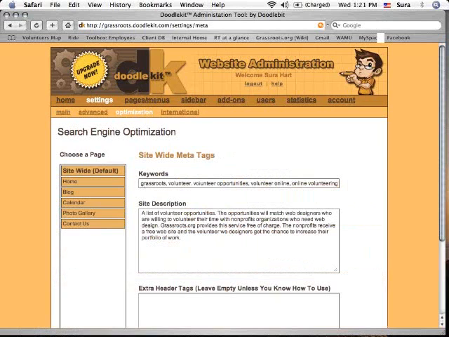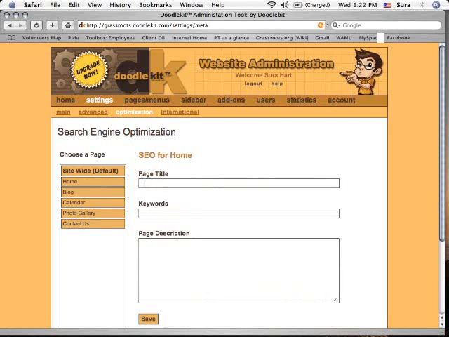So the site-wide, it's asking for keywords and site description. These are really important. The site description is what will show up if somebody Googles you. You see that little blurb under the text that supposedly has your keywords in it, and it tells you what that website's about. So it's important to have a good site description. And then when you go to homepage, you can put in your page title, your keywords for that page, and your page description.